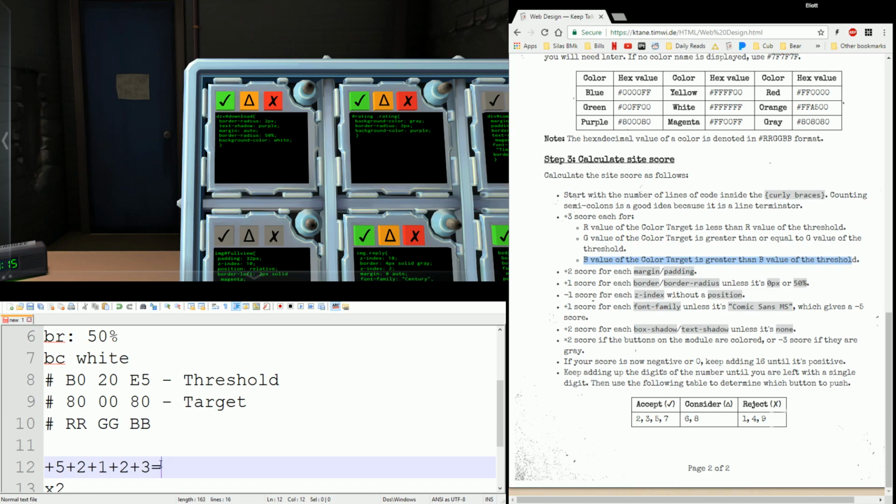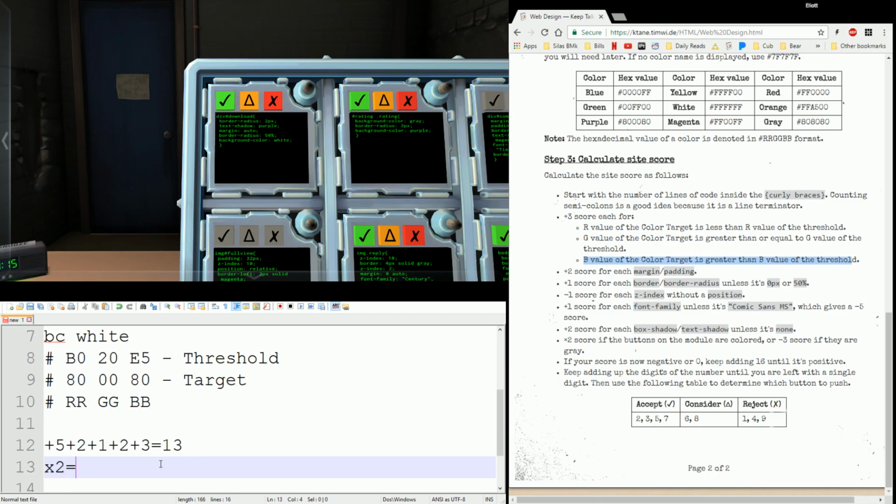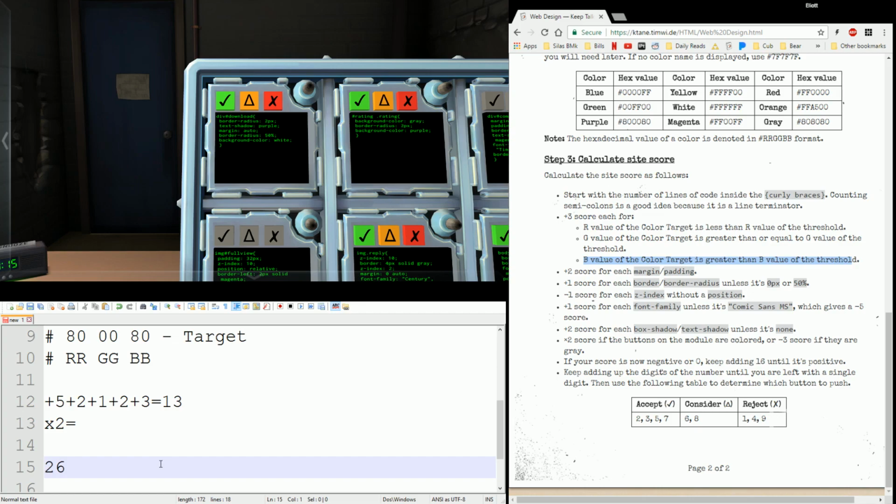So let's actually calculate this out. 5 plus 2, 7, plus 1 is 8, plus 2 is 10, plus 3 is 13, times 2 gives me 26. Traditionally, this is going to give you a positive number. If it gives you a 0 or a number less than 0, a negative, then you're going to add 16 repeatedly until you get a positive number. I can't personally see this going more than... I guess you've got some opportunities for some big negatives, but if it goes negative, add 16 until you get to the positives.